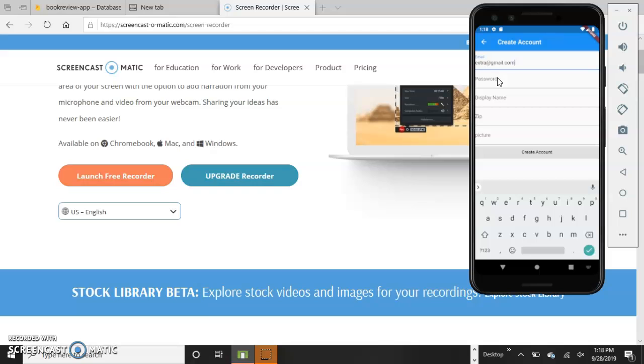extra@gmail.com. Password will be password. And then the display name, extra work. And then we just gotta type in the zip code.